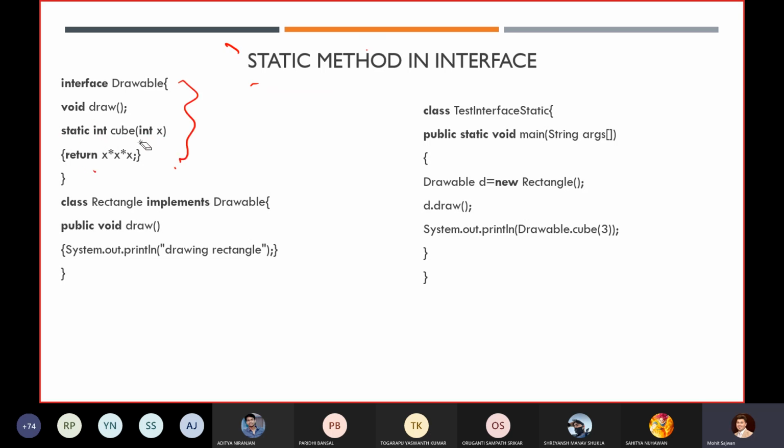Now if you want to access this method, you have to call it only by using the interface name. If you want to call your static method, remember you have to call it with the help of your interface. Whatever we have learned so far in classes about how to create a static method, the same concept applies here.